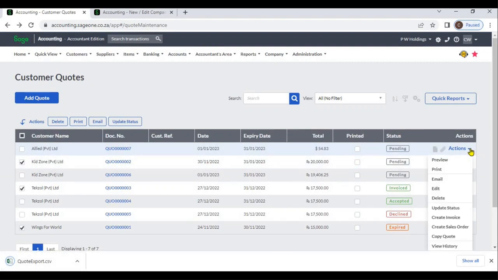By clicking this action, you can preview the quotation, you can print the quotation, you can email the quotation, or if you want to edit or delete, you can edit or delete. If you want to change status, you can update the status, and you can convert this quotation into sales invoice, and you can convert this quotation into sales order. If you want, you can copy this quotation and you can view the quotation history.